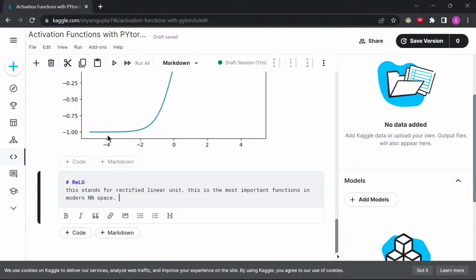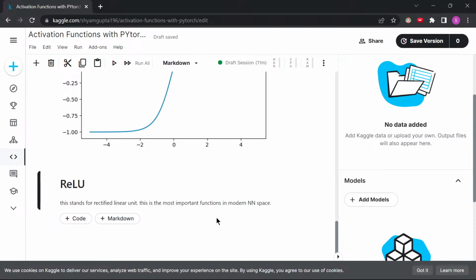Because it's really simple, it doesn't have anything superficial. Now what do I mean by superficial? I'll just tell you in a bit. Just hang on for a minute.